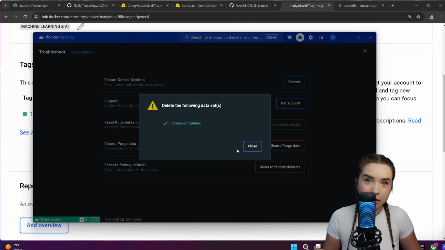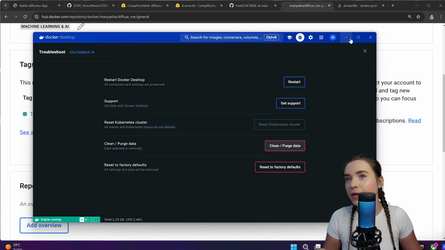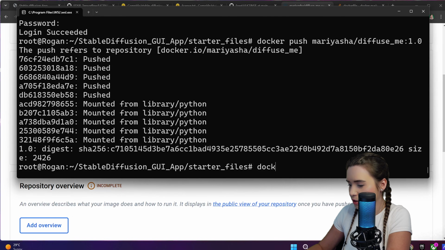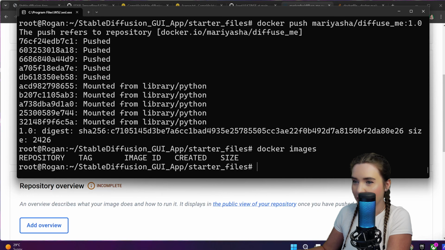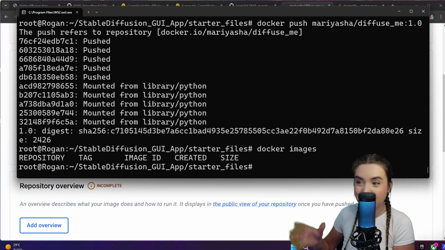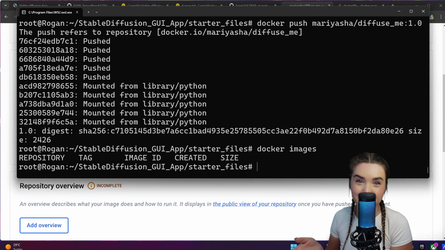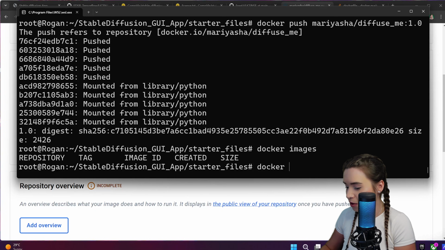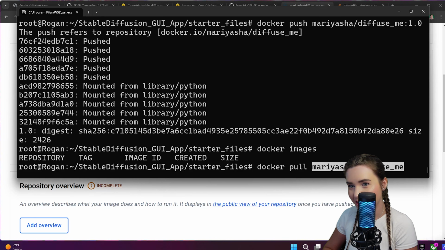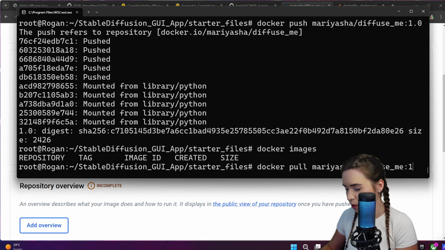where we will purge our WSL2 data. And once our purge was completed, we'll then go ahead and get back to our terminal and let's test our docker images once again, where we get nothing in return, which means that we get the same starting point as our users. Next, we will go ahead and docker pull our remote repository, Maria Shah, diffuseme in the tag of 1.0.